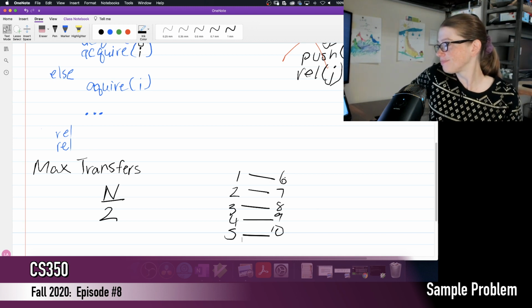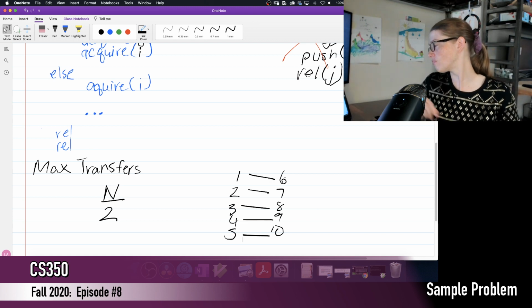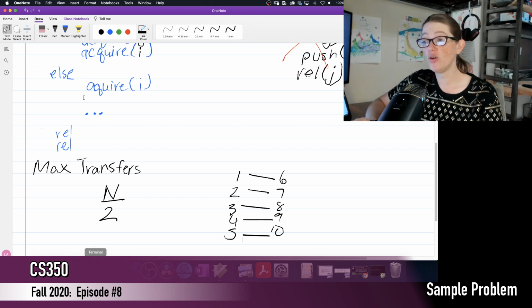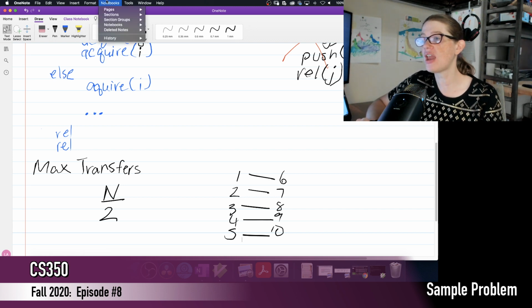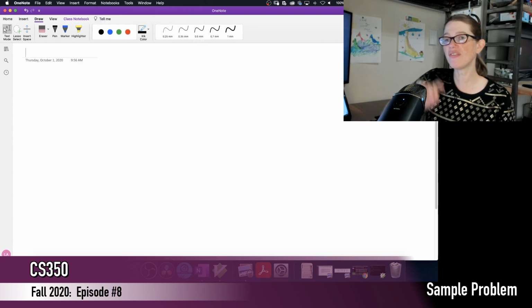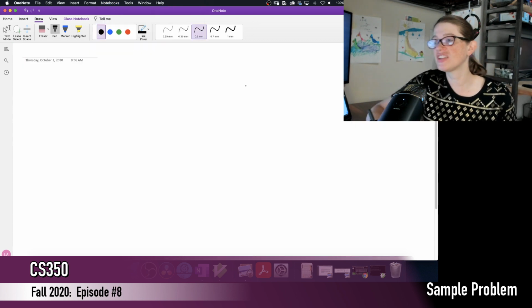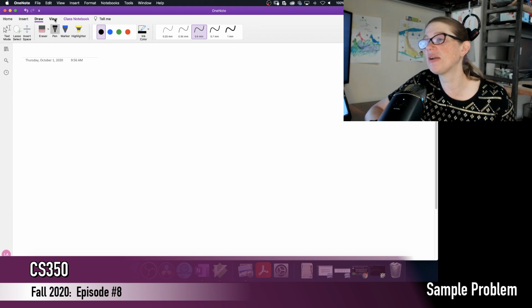All right. So let's move on then. What I want to do now is create a new page. I'm not going to give it lines right now. Actually, I think I'll give it a grid because that might help me draw it a little nicer.